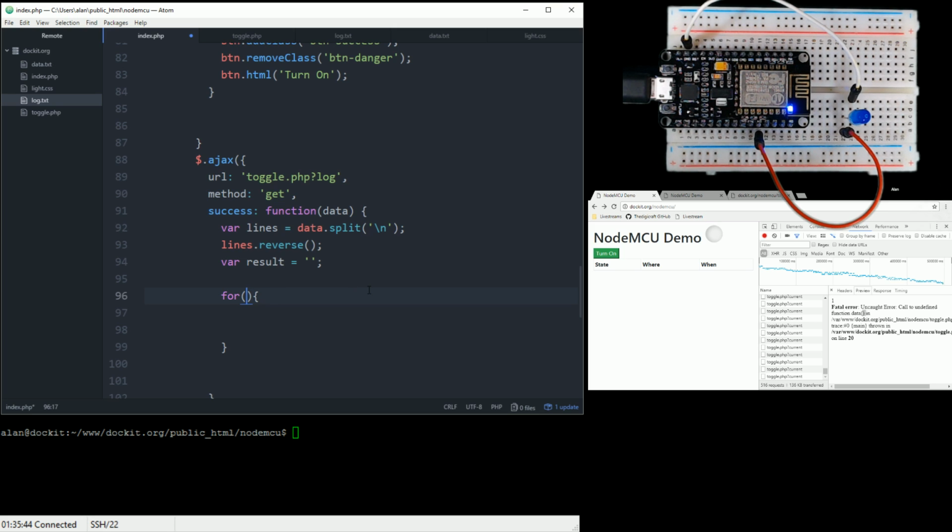And we're going to run through each one of these. So for I equals 0, while I is less than lines.length. So basically, it's kind of like a for each loop in PHP. So for every item in the array, and then increment I by 1.